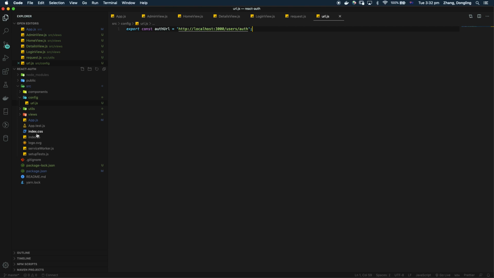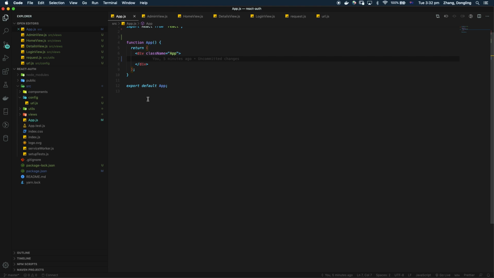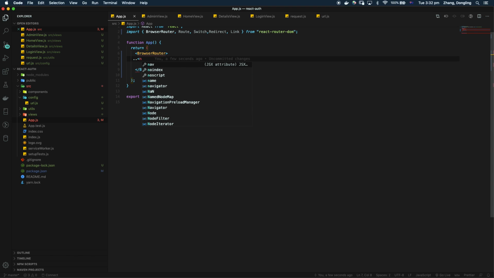Once I have the page, go back to the app, since React Router is finished installing. So we're going to use it in my application. I go in here, I have the browser router. Inside the browser router, in the head, have a navigation. I'm going to build my navigation.